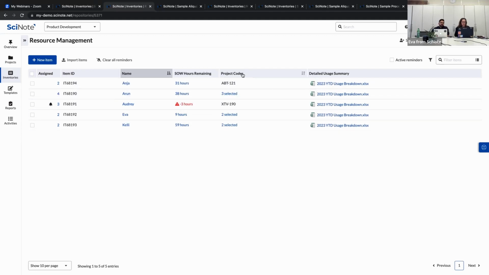And I also have a column here to track the different project codes. You can do this as a dropdown if each resource is only going to be working on one project. I've opted for a checklist here because some of the resources are working on multiple projects, as you can see here. We have 3 different project codes.